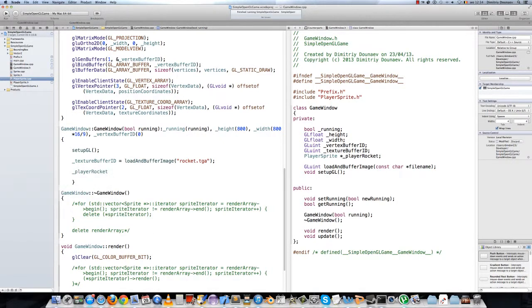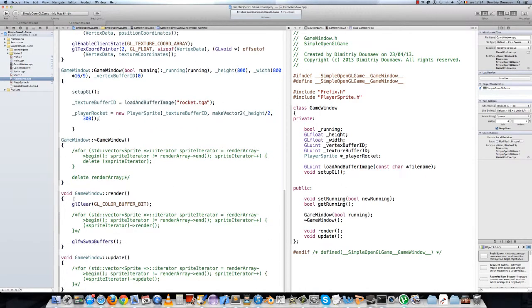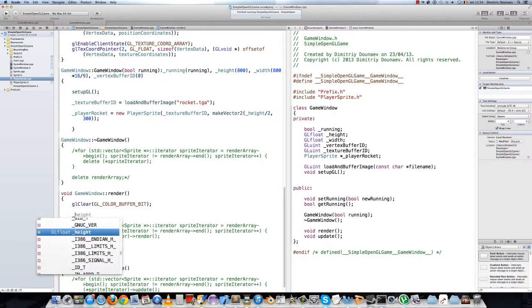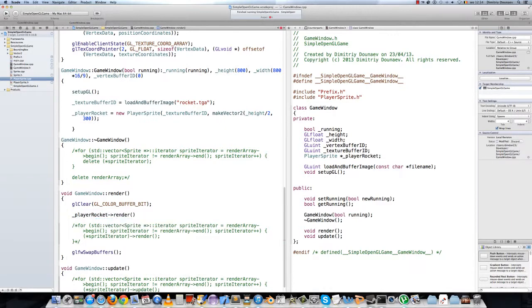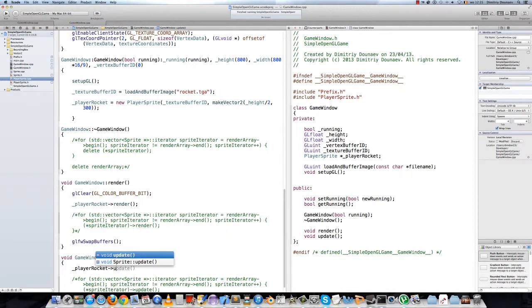So in your constructor, create your player rocket. Player rocket equals new player sprite with the texture buffer ID and make vector 2D, do the center, so divided by 2, and GL float 300 sounds decent. Then go to your render method and do player rocket pointer arrow render, and in the update, do the player rocket update.